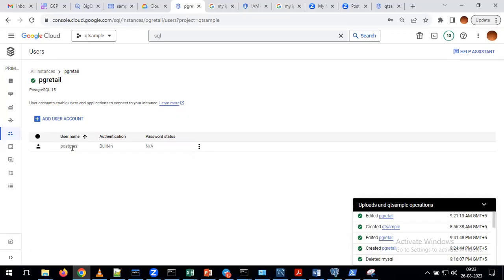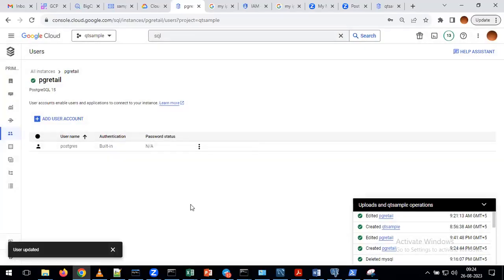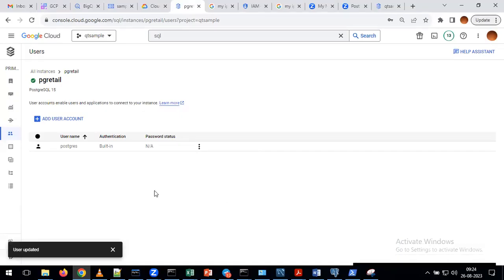In this window, we already have the user called Postgres. Here we can see the three dots. Click on the three dots. Click on Change password. Here, give the password. As I told you earlier, please give the same password everywhere. Then you won't get any kind of confusion. Otherwise, you will get a lot of confusion. Give the password, click on OK.